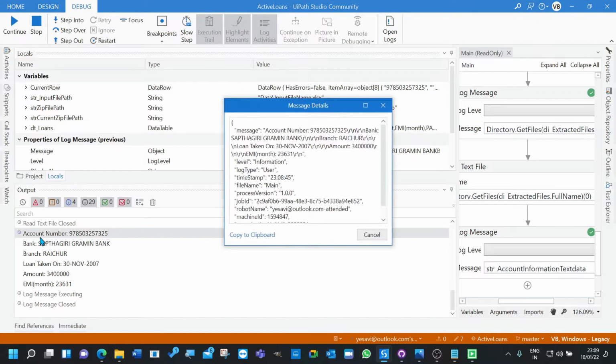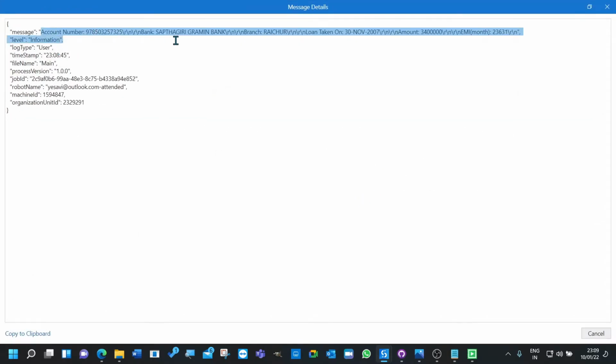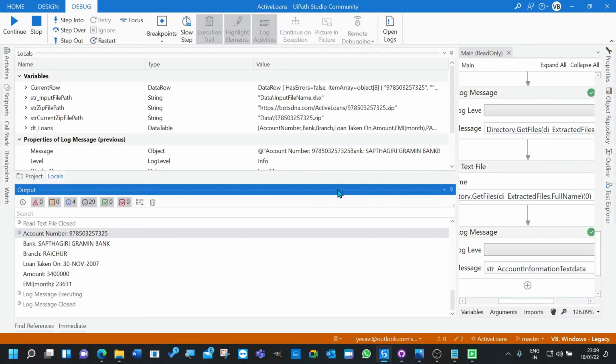Let's see with the information again. So account number is what we are getting. Okay, and account number, bank and branch we are getting, loan taken, amount and EMI amount. Okay, let's go ahead and see how we can extract the information.